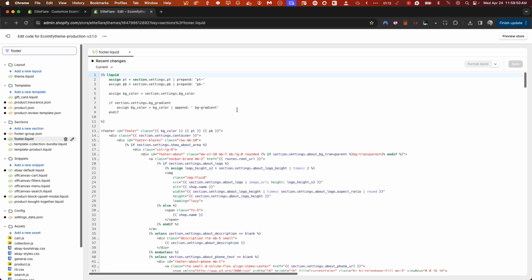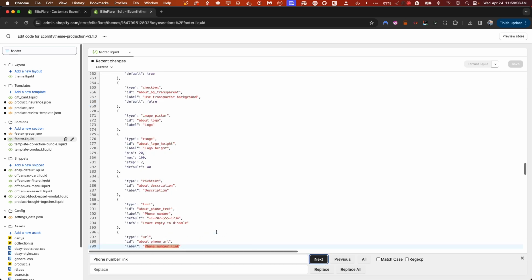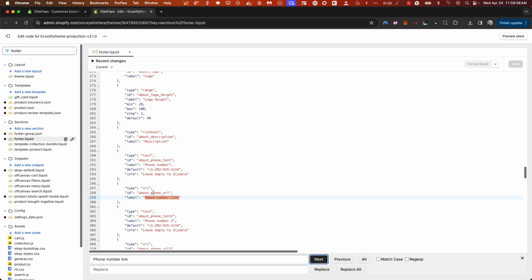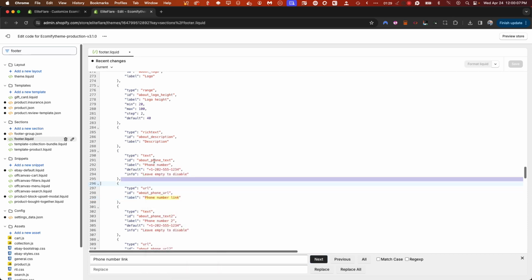This has all of the things you need, and we're going to do Control F. We're going to find what we just copied, and I'm going to find next, and you can see that, okay, URL, phone URL. And we also have about phone text. So we know that there's two settings for the phone number, but where in the liquid is it?